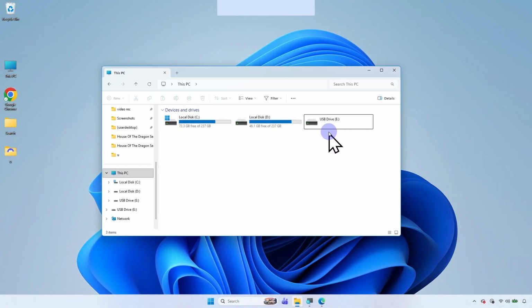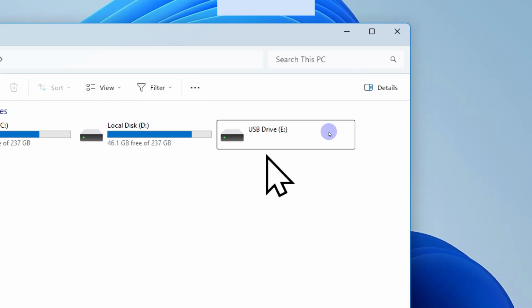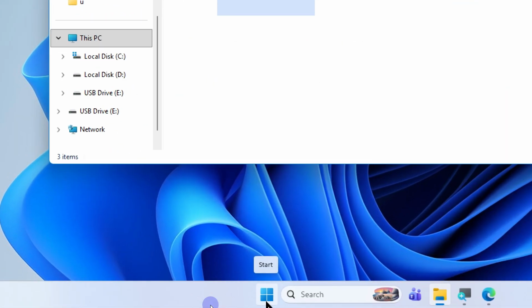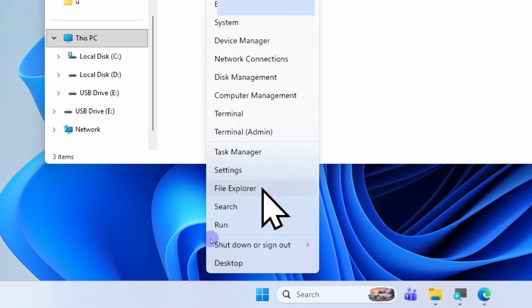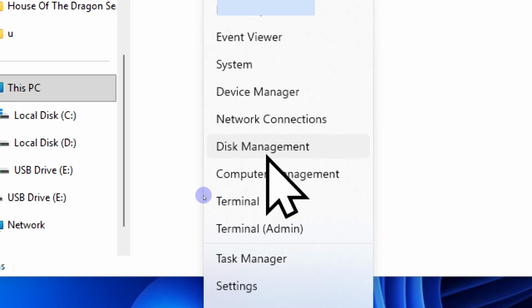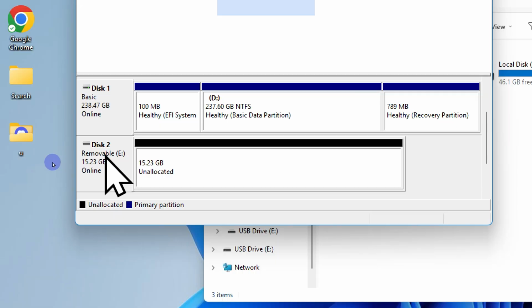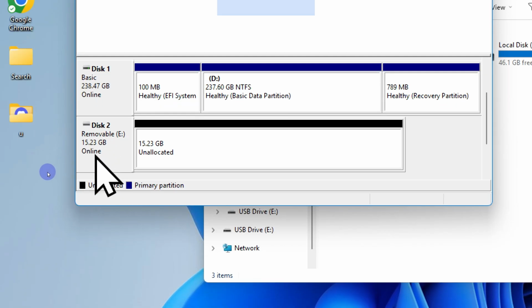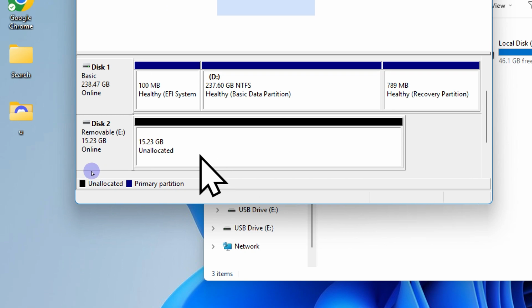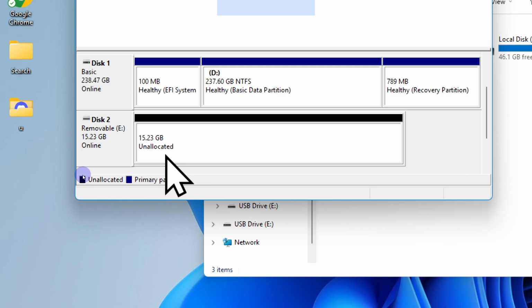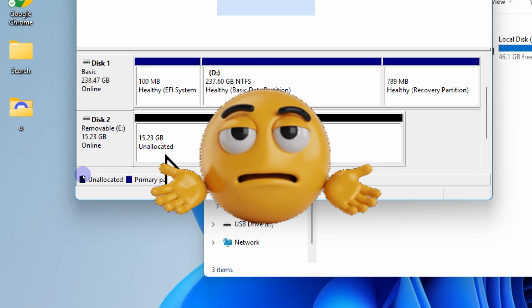Before we fix anything, we need to verify exactly how Windows sees the drive. Right-click your Windows Start button and open Disk Management. Look at the bottom section. If your drive says Unknown Not Initialized, or it just shows up as a completely blank, unallocated space out of nowhere, the problem is exactly the same. Your data is likely still fully intact, but Windows just doesn't know where it starts or ends.